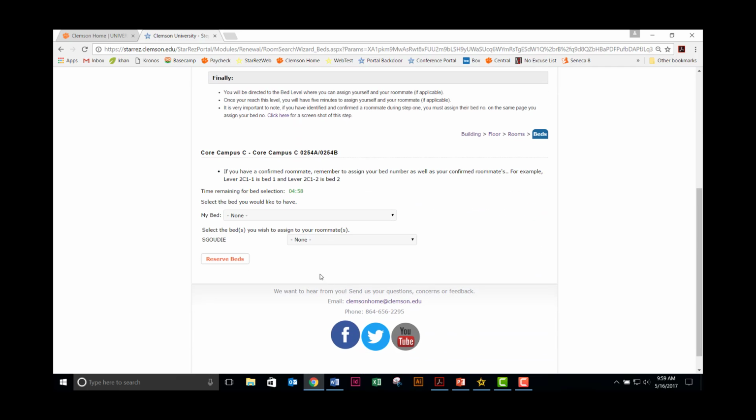The bed page is unique because it has a 5-minute timer. This is the time I have to reserve my bed space and my roommate's bed space. Otherwise, I'll get kicked back to the floor page and I'll have to choose a room again. And in that time, someone else may have come in and taken that space. So if I'm sure this is where I want to assign myself, I'll choose bed space 1 for myself and bed space 2 for Susan. Then I'll click Reserve Beds.